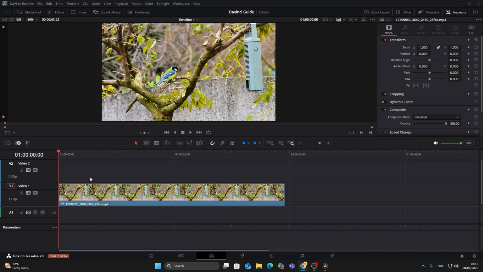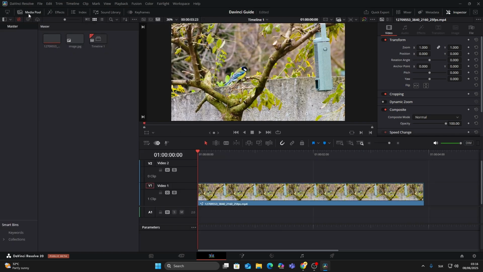In this video, I'll show you how to change the resolution of your timeline in DaVinci Resolve. First, make sure the media pool is visible. If it's not, click the media pool button at the top left to make it appear. Now, find your timeline icon in the media pool. It looks like a small film strip.